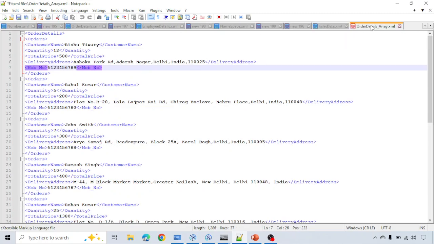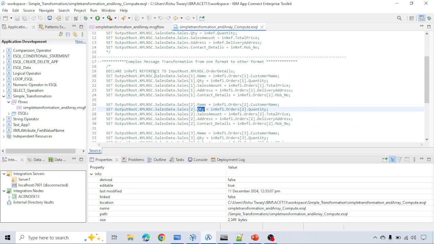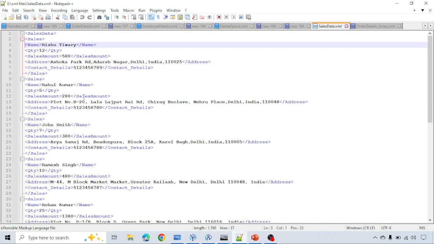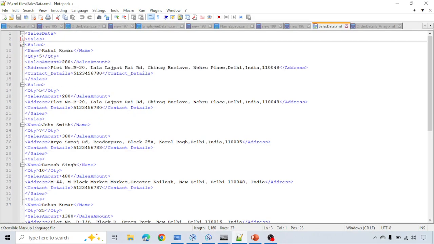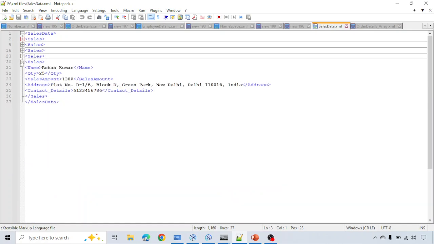I will be sending this to the input and I will be expecting this to the output. So there is one way we can achieve the same thing. We can create an output root. Under output we can create a field sales data. Under sales we can create different arrays. You can see there are 5 arrays here, 1 2 3 4 and 5.